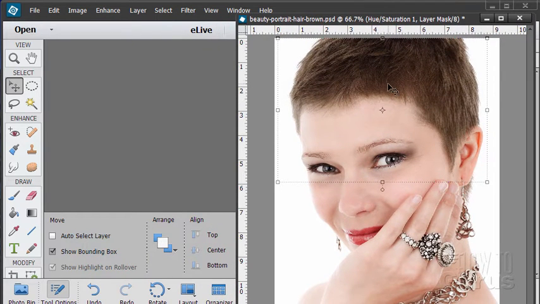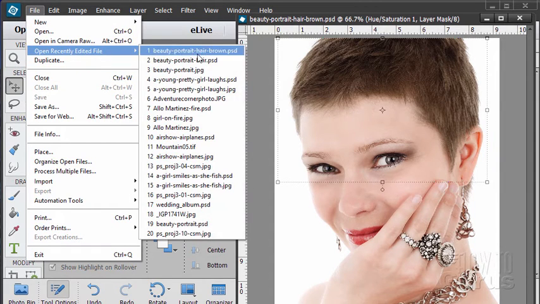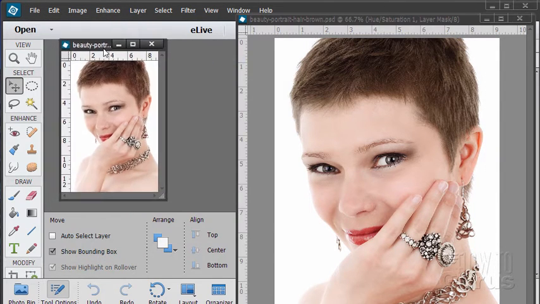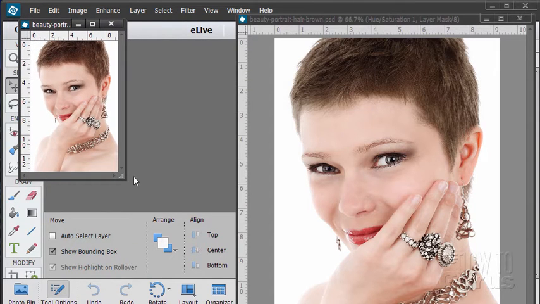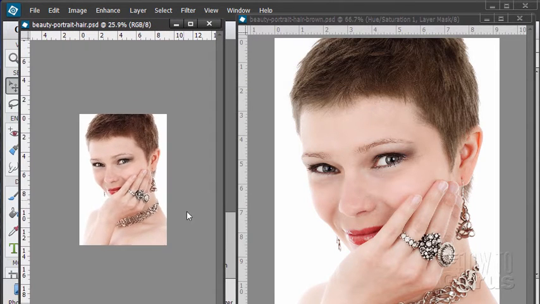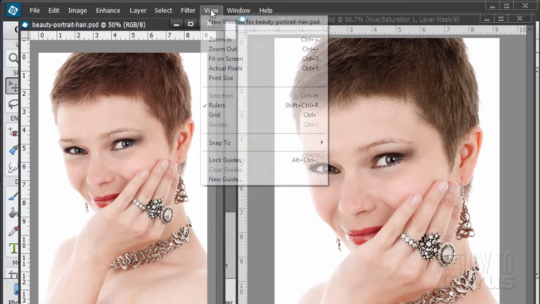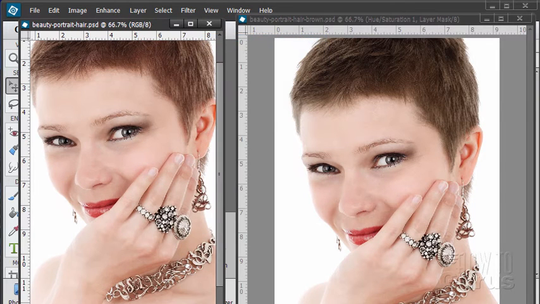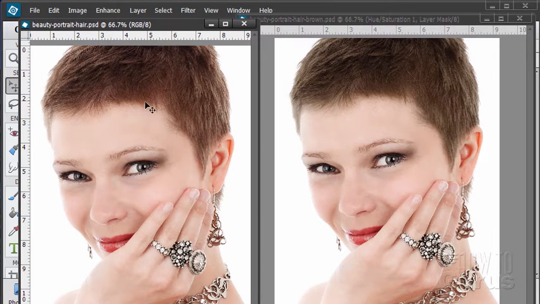So here's our brown hair file. Let's just go ahead and save that. And let's bring up the previous one, and see if I can enlarge that to fit. I'll just zoom in a little bit here. Okay, you can see now how much redder the red hair color was and how much browner this is.